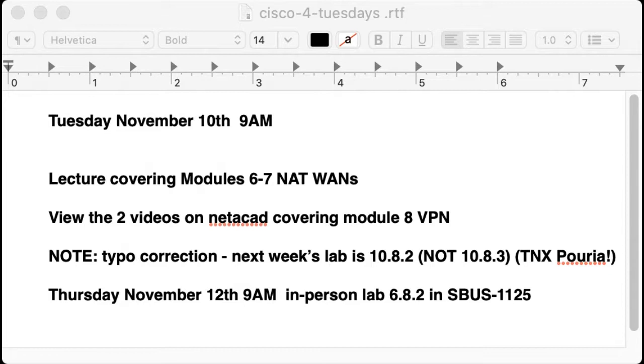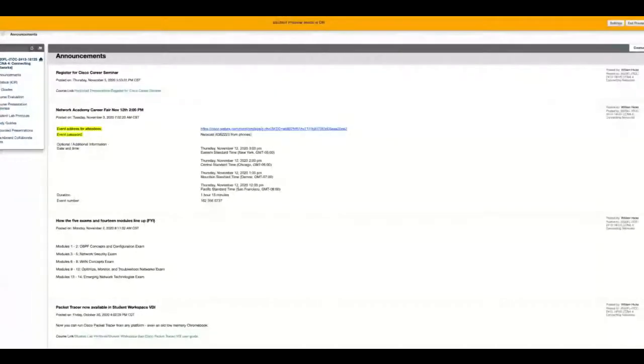Now, before I start on the PowerPoint, let me unshare this. I wanted to look at one of these announcements here, call your attention to something I want to share. At the very top of the announcement screen, this is when you first log on to TCC Blackboard and click our class here. This is what you see.